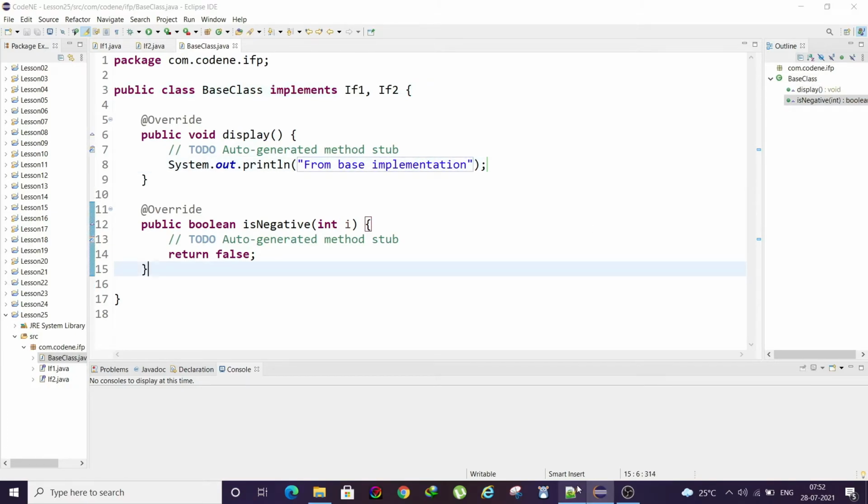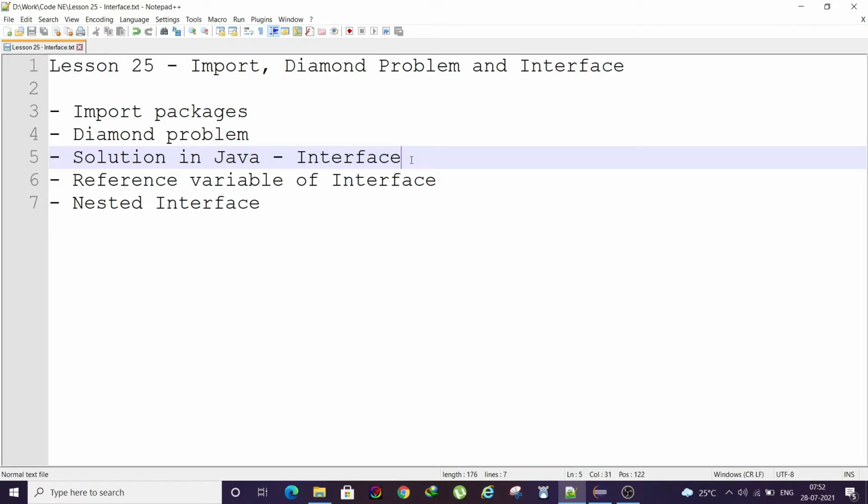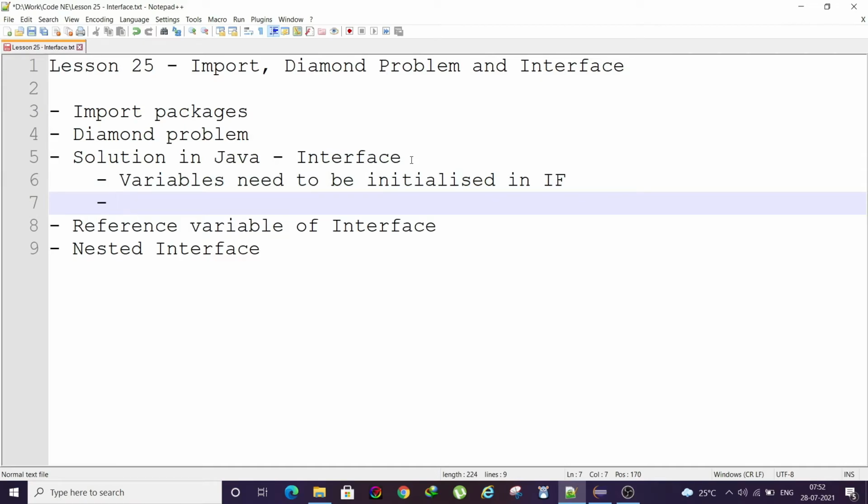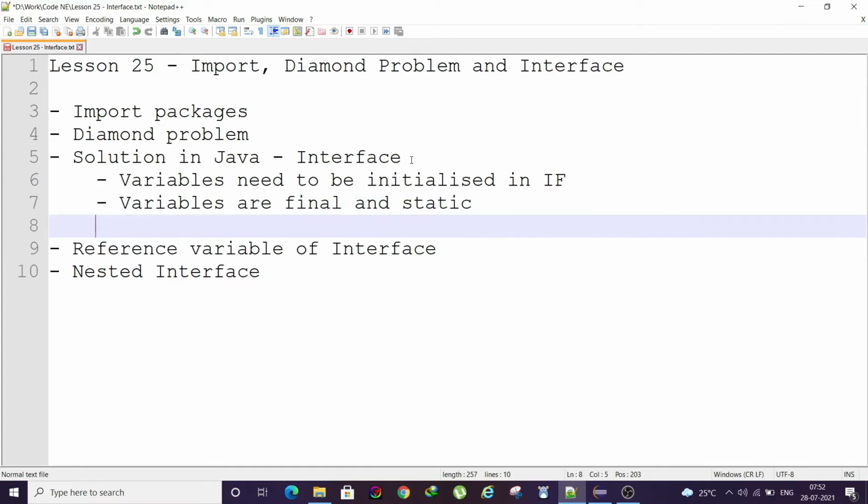So before we move on, let me write down the rules for you. Variables need to be initialized in the interface. Variables are final and static. Base class needs to implement all methods.